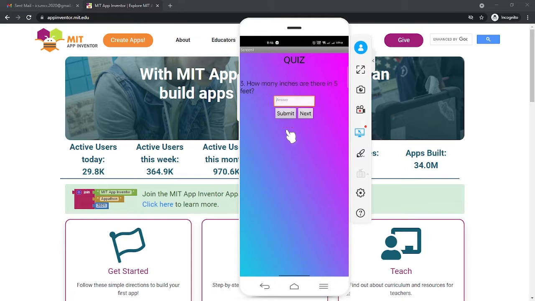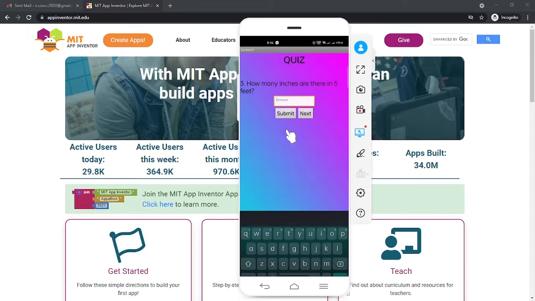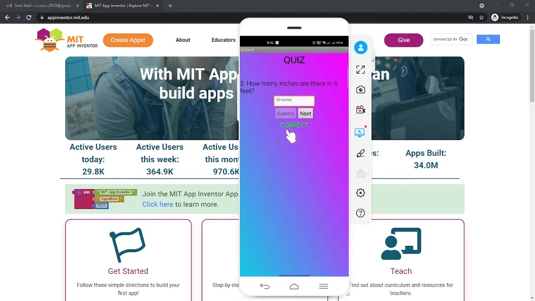So let's say, for example, how many inches are there in 5 feet? So let's say, for example, the correct answer is 60. I'll type 60 inches. And I'll click submit. So this is the correct answer for this question.